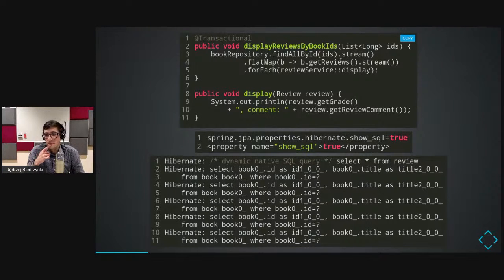Let us now see what Hibernate does under the hood. We can do this by specifying this parameter in application properties or in application YAML when we are using Spring for our application. And if not, if we are using plain Hibernate, then we just need to add this property in the Hibernate config XML file, if I remember it correctly. And then we can see the log from Hibernate, all the queries that Hibernate generates. And we can see that we are fetching reviews, which is pretty intuitive.